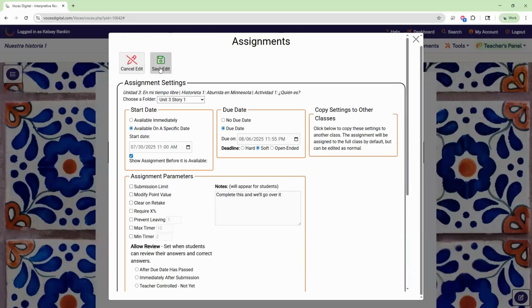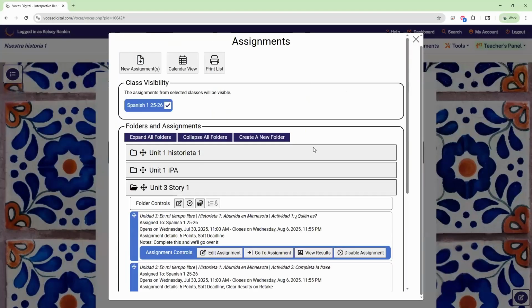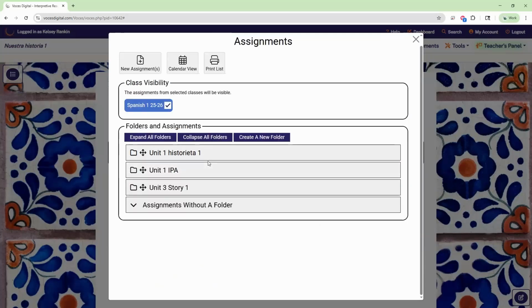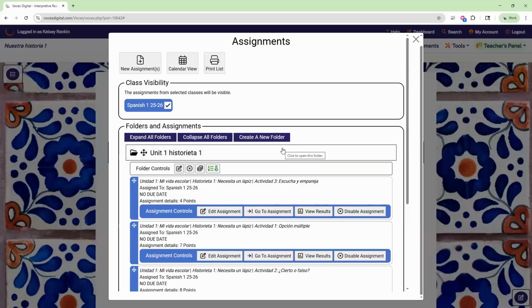Then when you're done editing, just click Save Edit. And then again, it's going to take you right back to the list. Now, before we jump into grading, there is a way to look at our student results here in assignments, sort of a quick view.